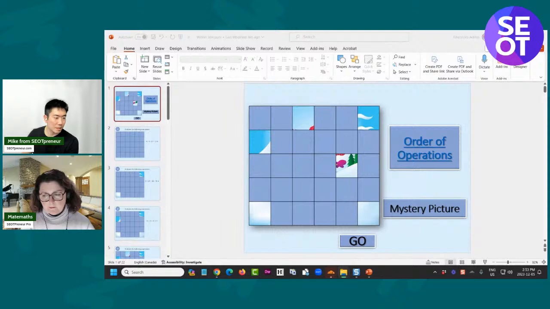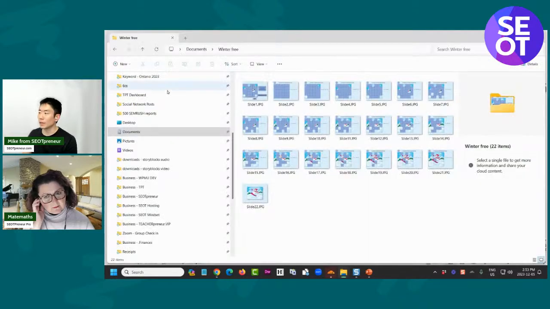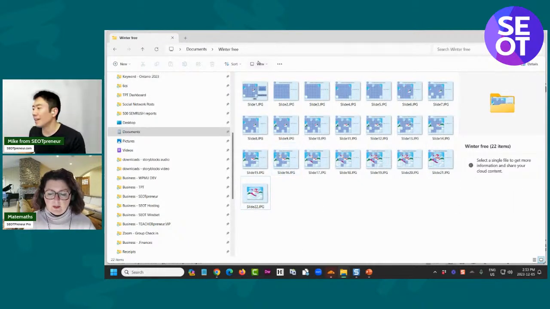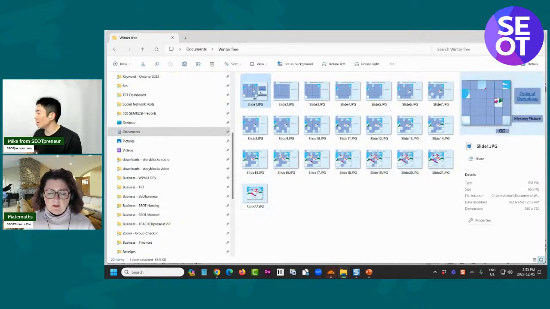I don't know how to use my computer. Documents. Oh, here we go. Sorry, I just have to find it. So here's the folder. And yay, it's all saved as JPEGs. For what I do, the type of resources that I create, it works.